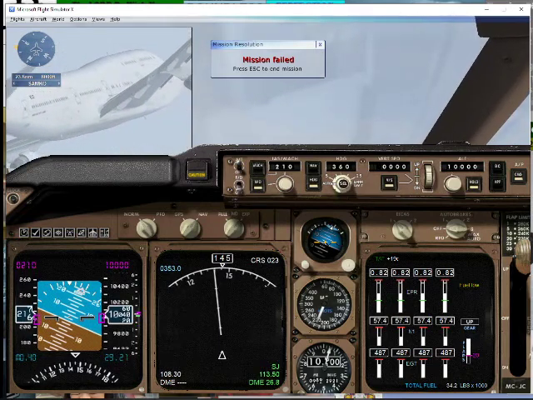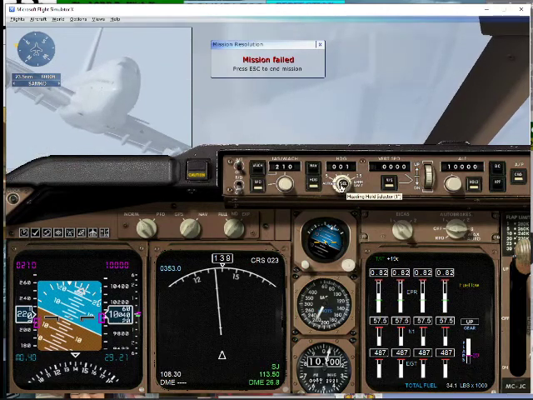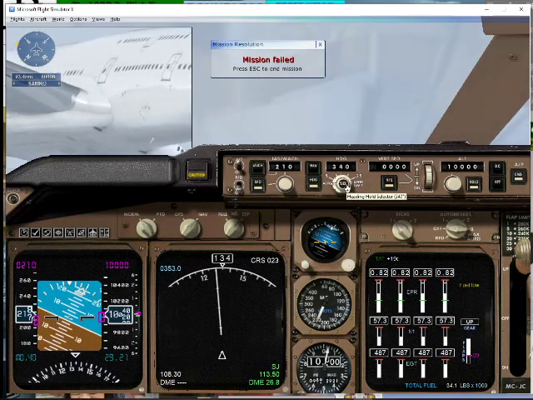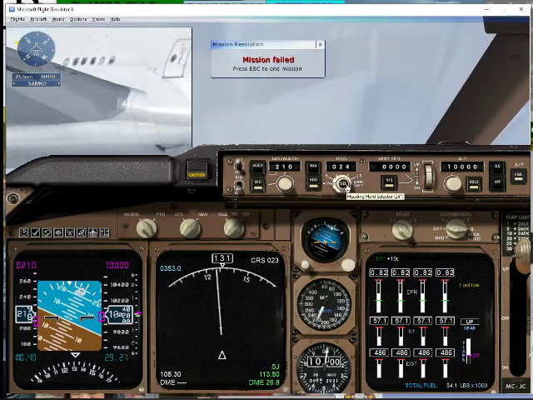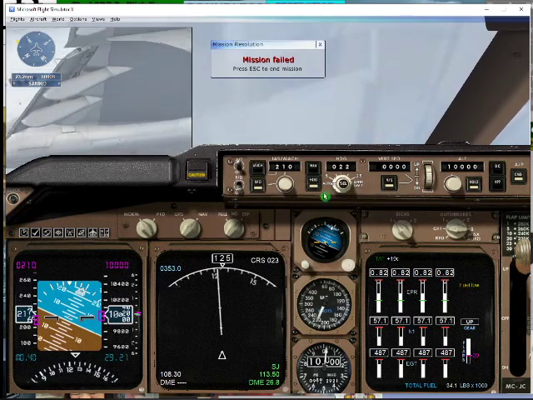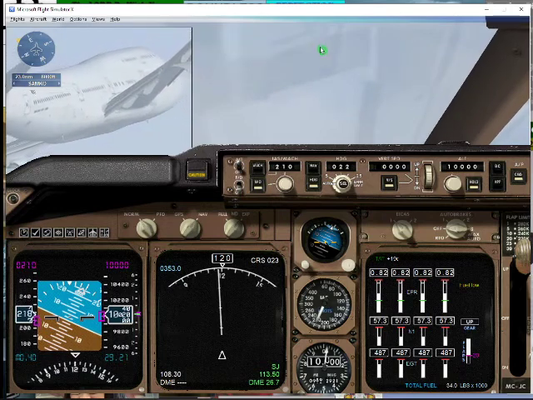World Travel 2117, turn left heading 050, descend and maintain 2,500 to establish on the localizer. Cleared ILS runway 2 center approach. Maintain 210 knots until established. Left to 050, descending to 2,500. Cleared for the runway 2 center approach and will maintain 210 knots.